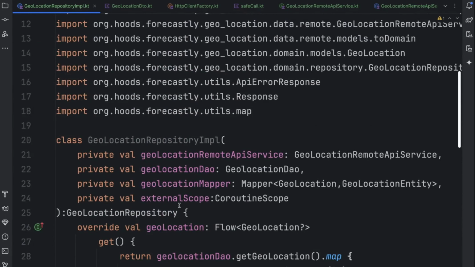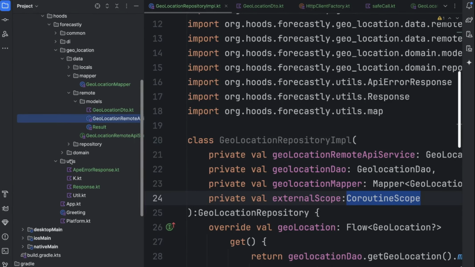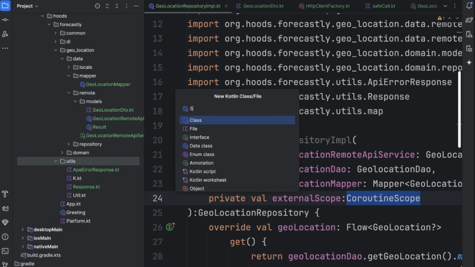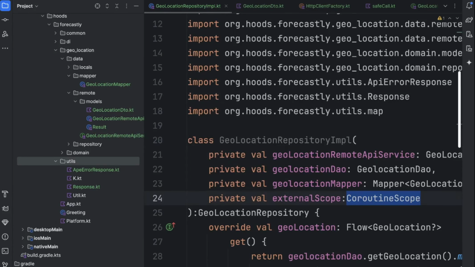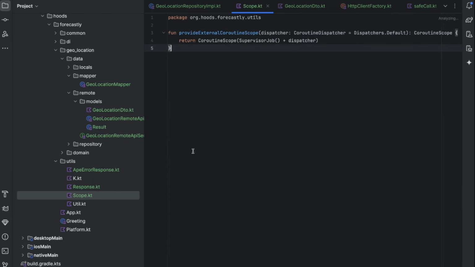Okay, so you can see here we have an external scope that we are going to create. This means we have to create a custom scope. So we can do this by creating, inside utils, a new Kotlin file. Let's call this Scope. So we can add here our custom scopes, which we want to actually provide.